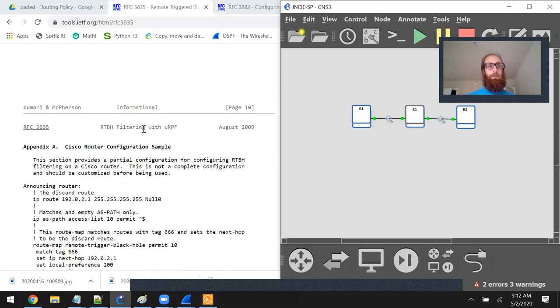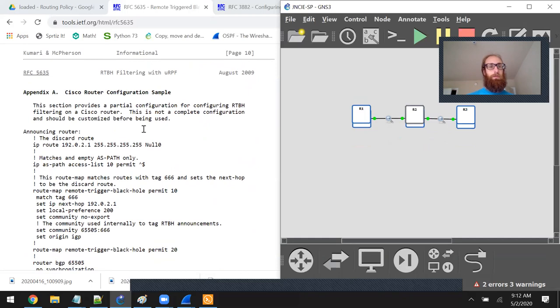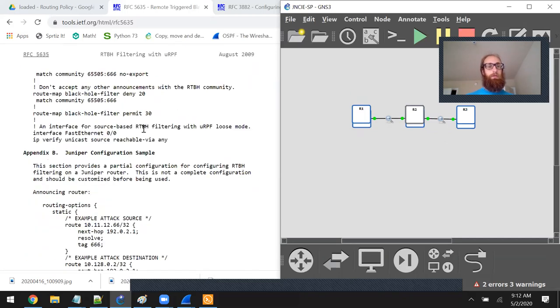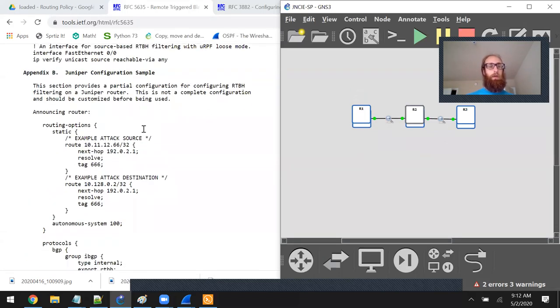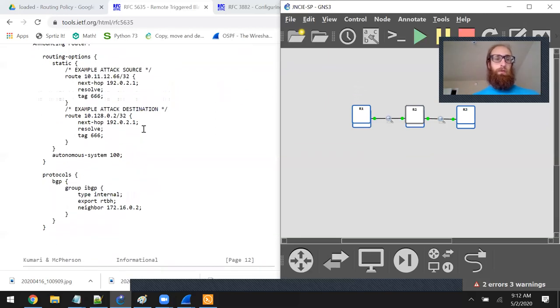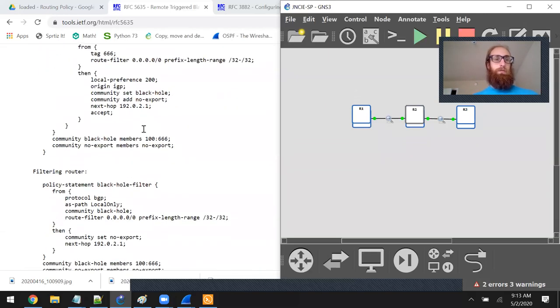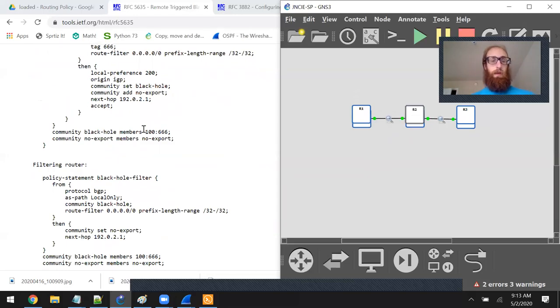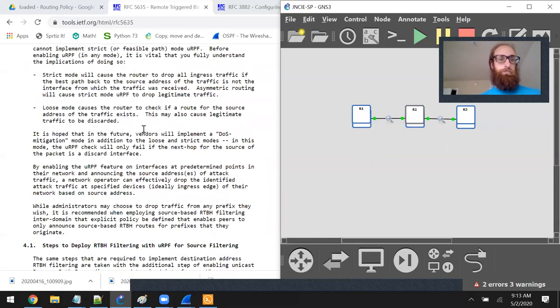Yep, so we're almost done here. Thank goodness. Look at this, we get a Juniper configuration sample. That's really nice. It's not a complete configuration. It needs to be customized before you're using it, but that's really nice that they provide that.